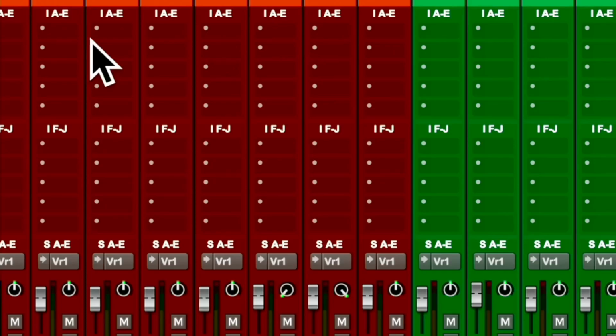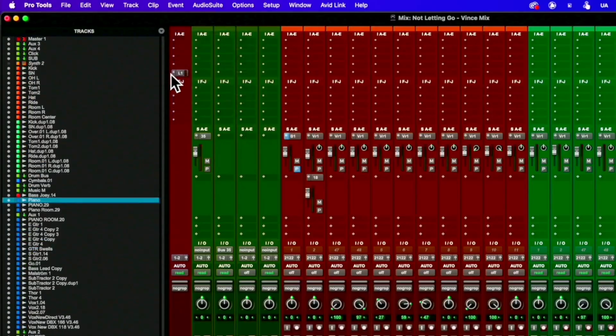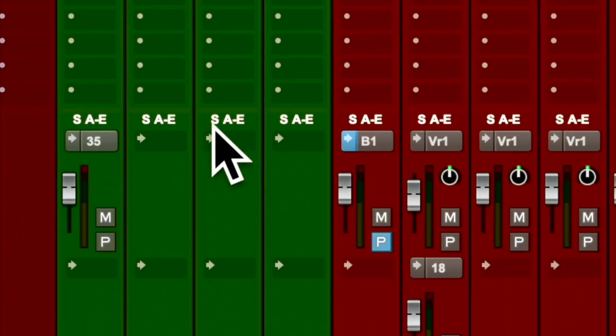Great. Now on the master, we're going to have to manually pull the ones on the master. So just No Insert, No Insert. Great. And now same thing for the buses or the bus sends. So these are sends A through E. Pick any one of them, hold Option, No Send.